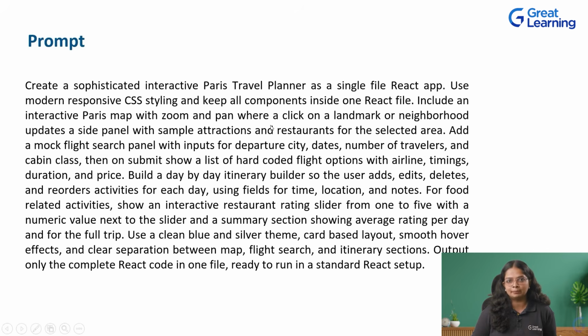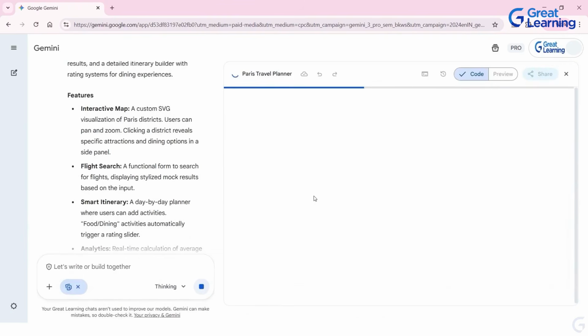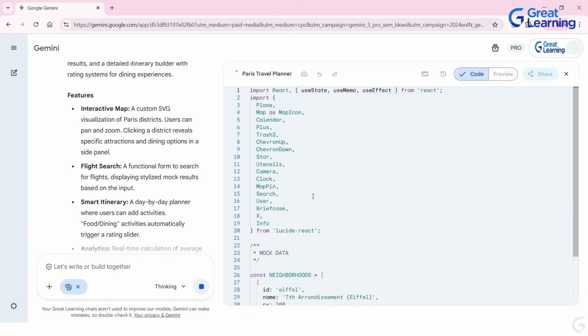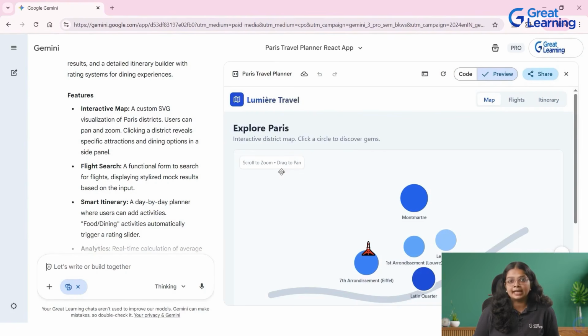The layout uses a blue and silver theme, card-based sections, smooth hover effects, and responsive design. Now I'll copy and paste this into Gemini 3. Select Thinking with 3 Pro, and from Tools, choose Canvas. And just like that, the AI executes its plan. Check this out. I literally just pasted a single prompt into Gemini 3, asking for a complete Paris travel planner. And look at what it generated, instantly.